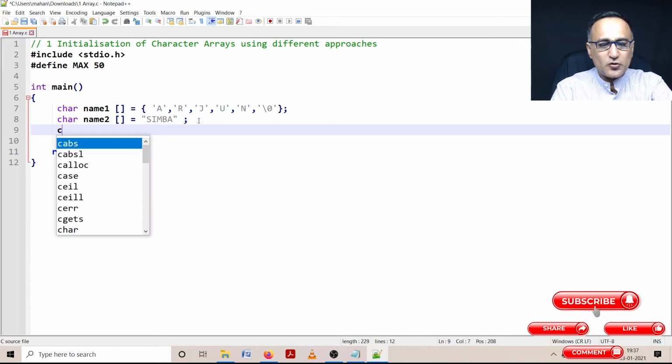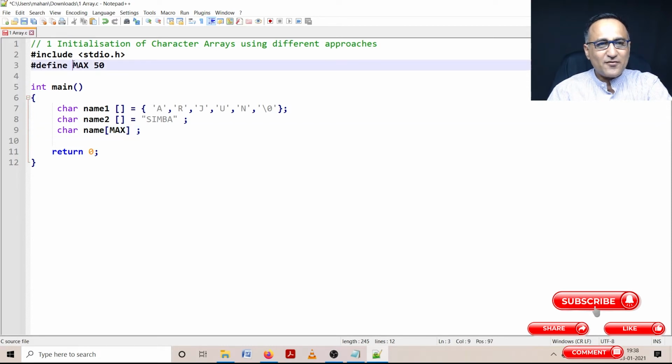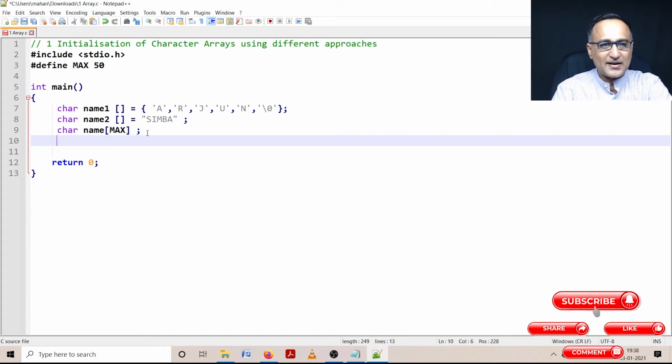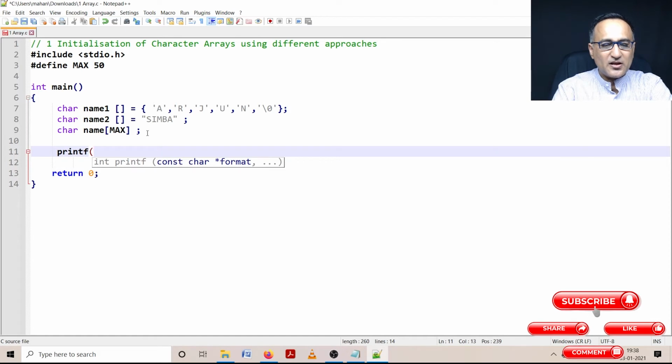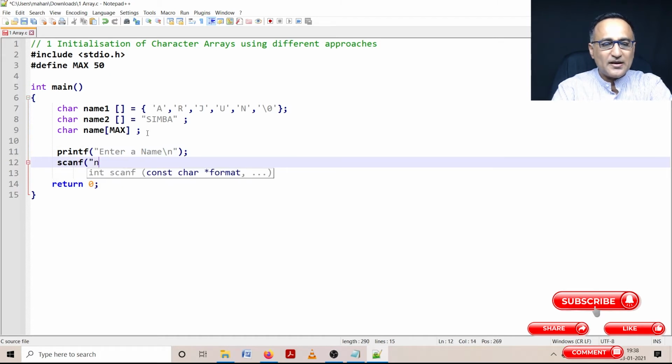Then last, I am going to show you how you can also read in characters from the keyboard. I have defined max as 50 characters, which means the maximum size of this array is going to be 50 characters. First I am going to ask the user to enter a name, and using scanf we are going to store that name in name3. It should be percentage s in double quotes, and it should be name3. I'll change that to name3.